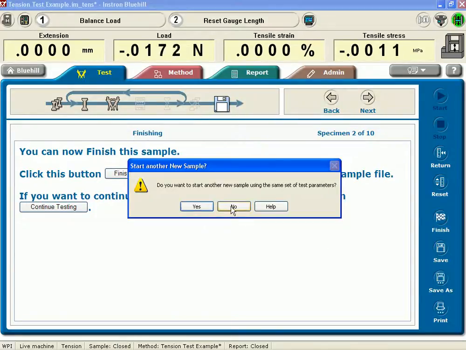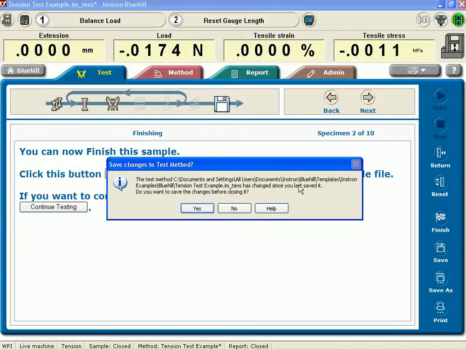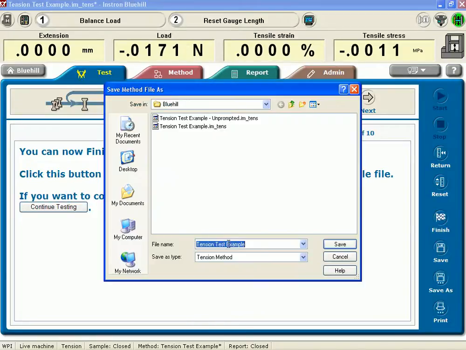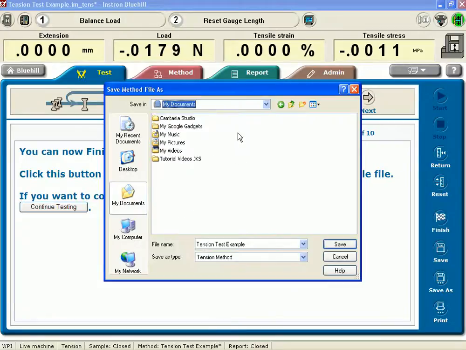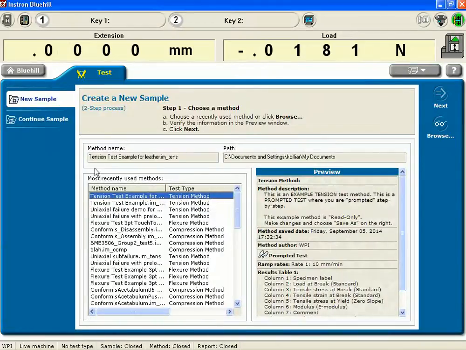Do I want to start another sample? No. But the test method has been changed. I made changes using this method here. I want to save what that is. And instead of tensile test method, I don't want to put it back in Bluehill. I want to again put it where I'm saving my documents. Save it as something else in my files. And I can go back and use that again the next time.